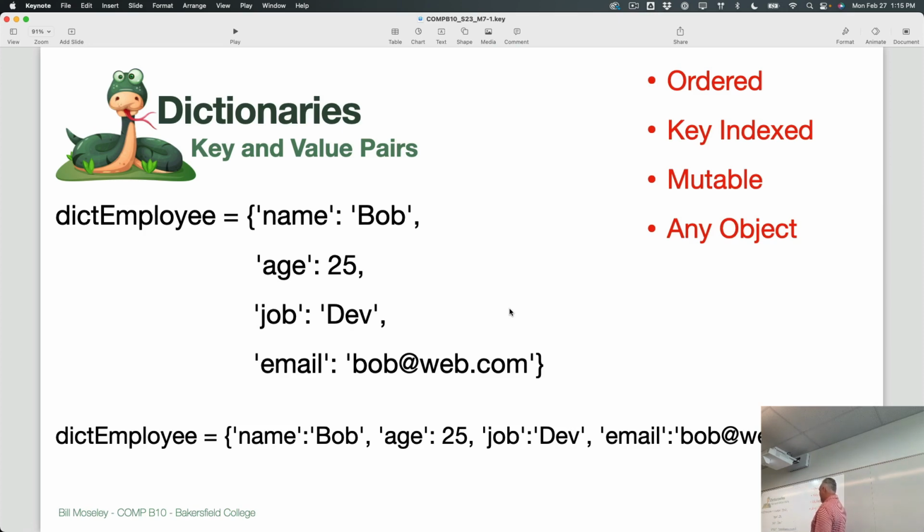And normally, I would declare it like this. I just did it this way so you could see the key and value pairs. So this is the key, value, key, value, key, value. I can add keys. I can delete keys. I can change the value. So I could say DICT employee age is 36 if I wanted to. So it's extremely flexible, but also pretty powerful because, again, ordered, mutable, and any object.